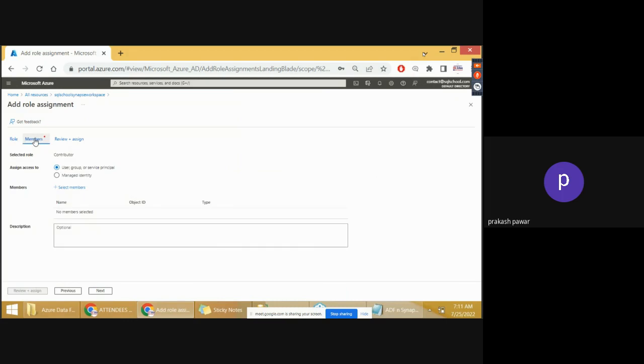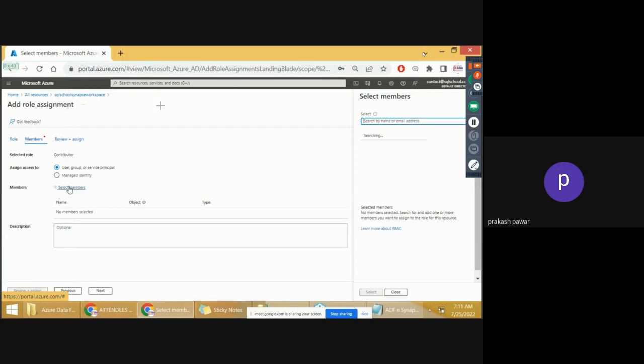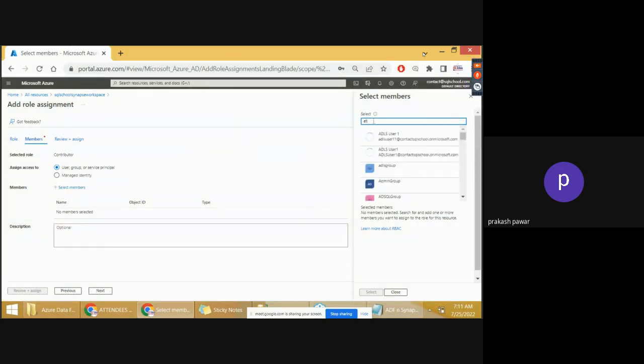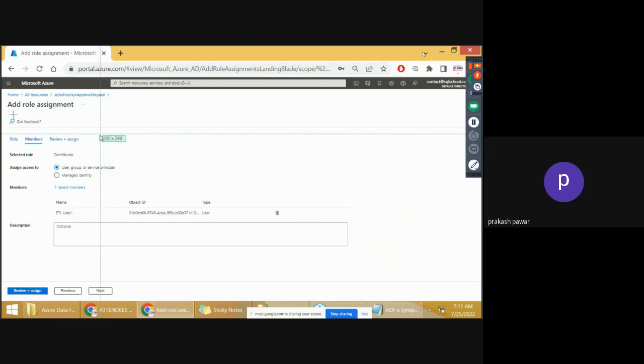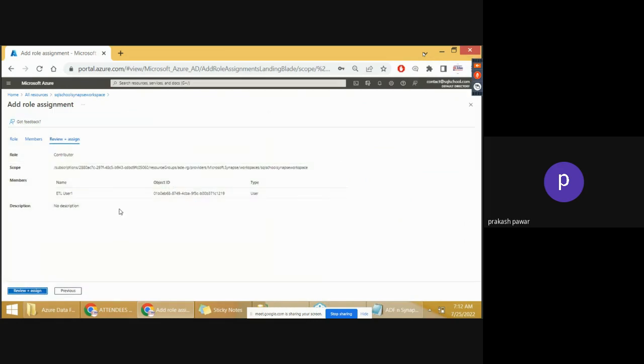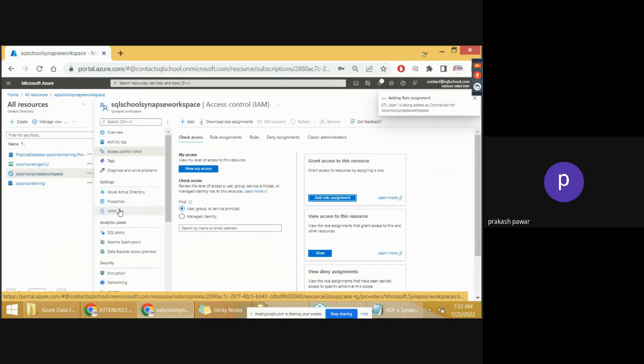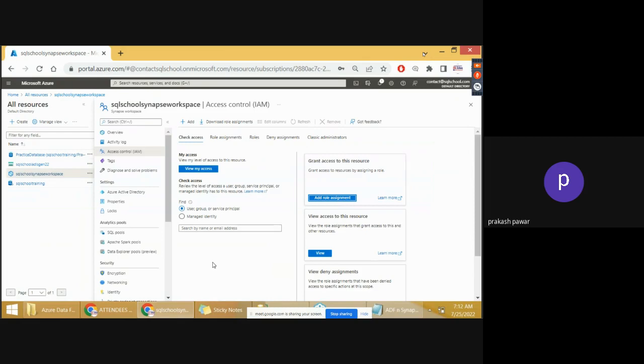Click on members. I selected the contributor role from members. Select member, the ETL user, and select. So what we did, we created a user and granted some permission, the contributor with read-write permission, to that previously created user. Then review plus assign. What are we doing here? We are providing security for a particular resource. The same applies to Data Factory or Synapse; it works the same way.